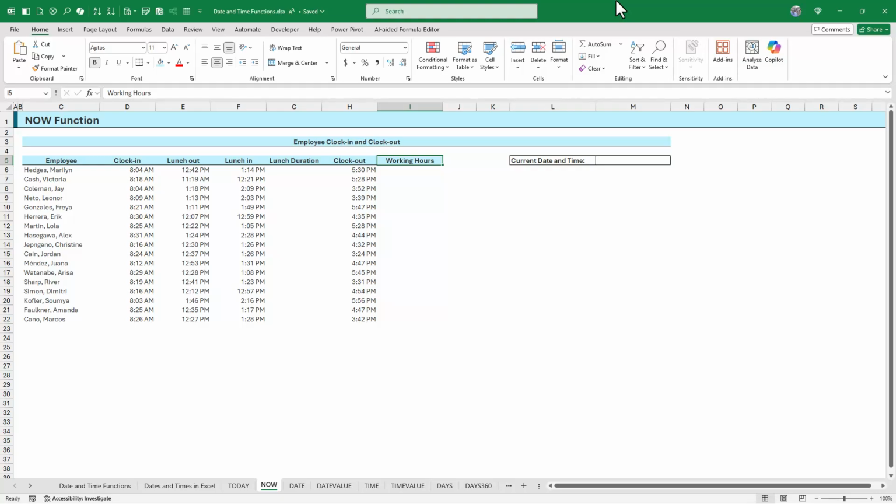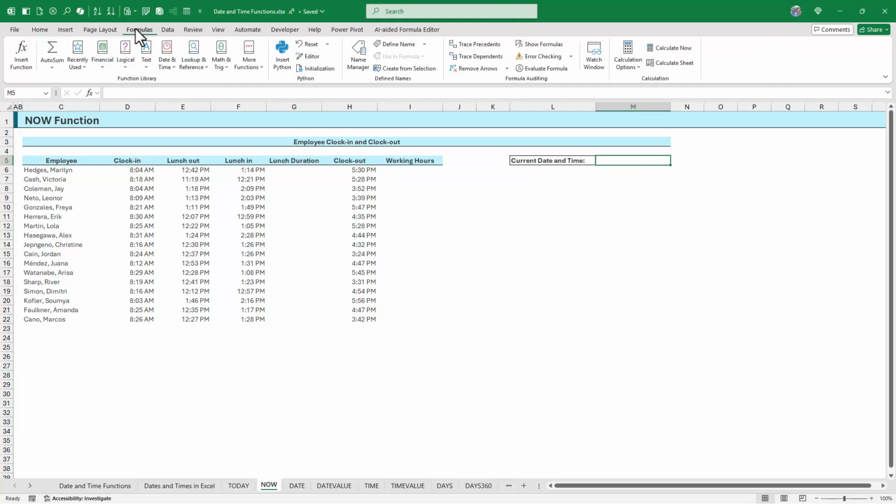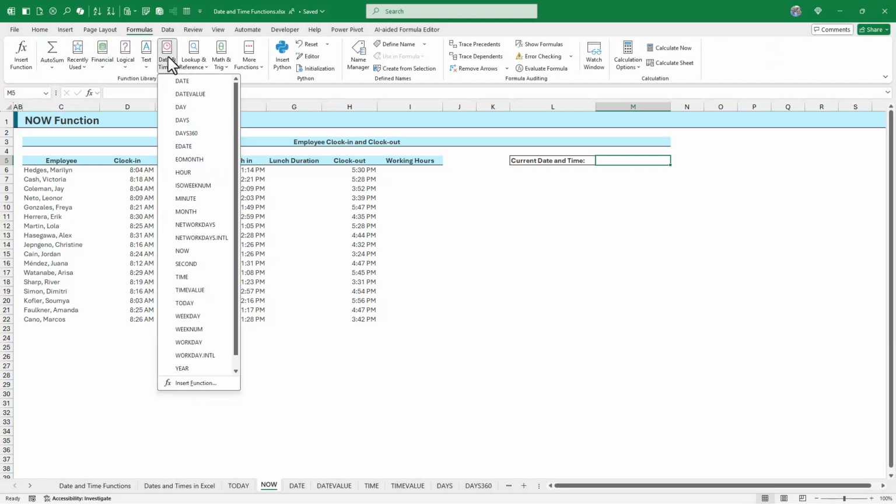Excel. So first of all, if I go to cell M5 and I want to know what the current date and time are, I can go to the Formulas tab at the top of the screen, use the Date and Time drop-down menu, and look for the Now function. The Now function is one of the very few functions that doesn't take any arguments. It doesn't require any additional information to figure out what time it is.